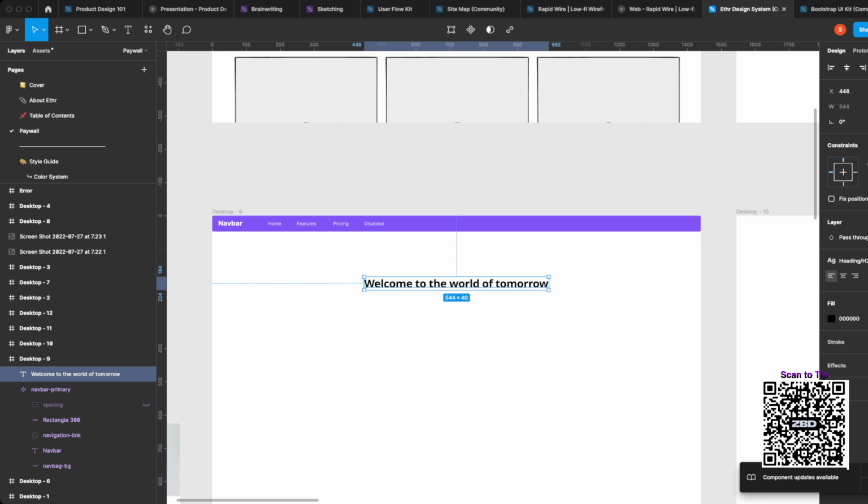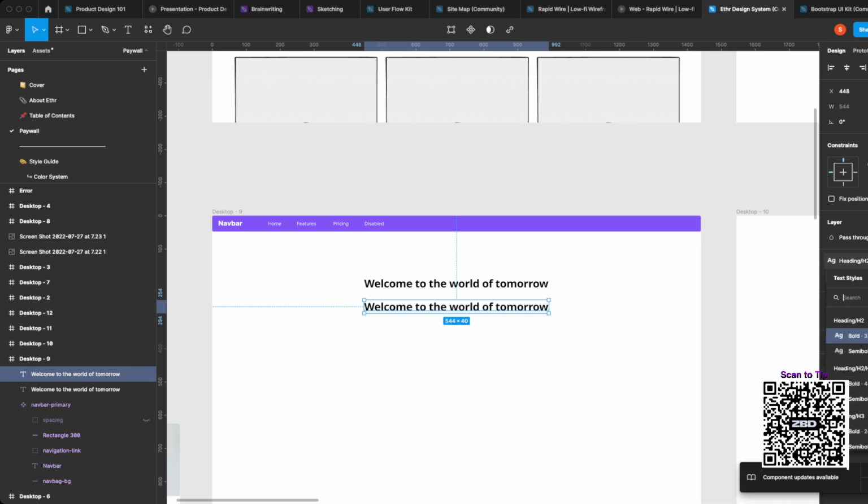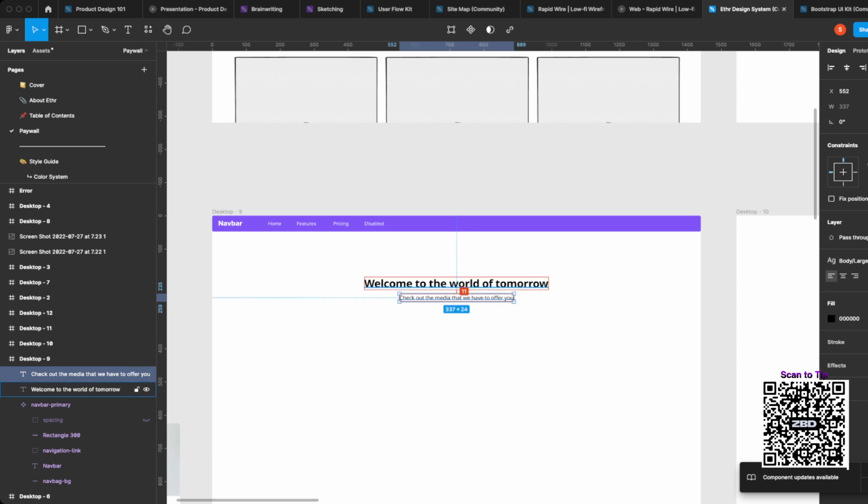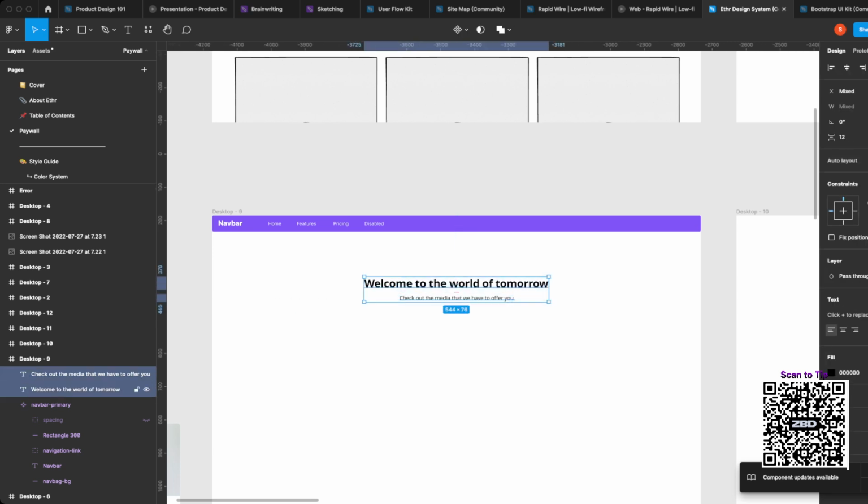Then we can go ahead and start thinking about some of the copy that we'd like to use. We don't need any more heading text. What we kind of need is description text, so we can use regular, that looks clean. We can say, check out the media that we have to offer you. I'm really bad at writing product copy, so don't get your product copy from me.